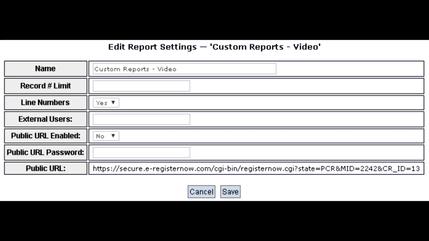The Display Settings tab allows you to change many settings about how your custom report looks. It allows you to change the name of your report, control how many records are displayed, if you want line numbers to be displayed beside the report, external users, if the public URL is enabled, and the public URL password.